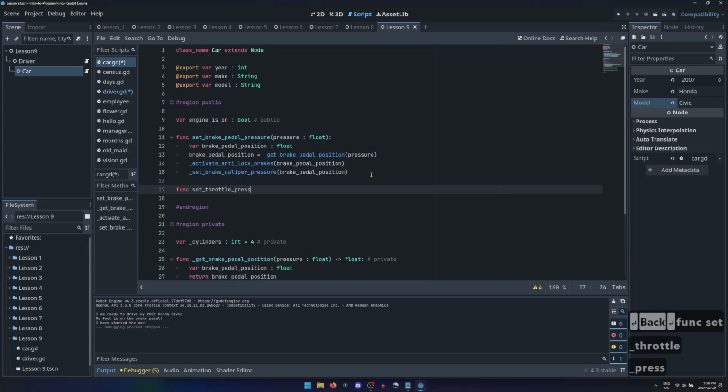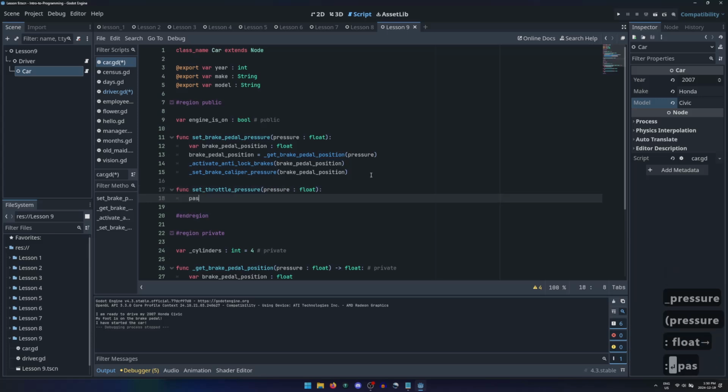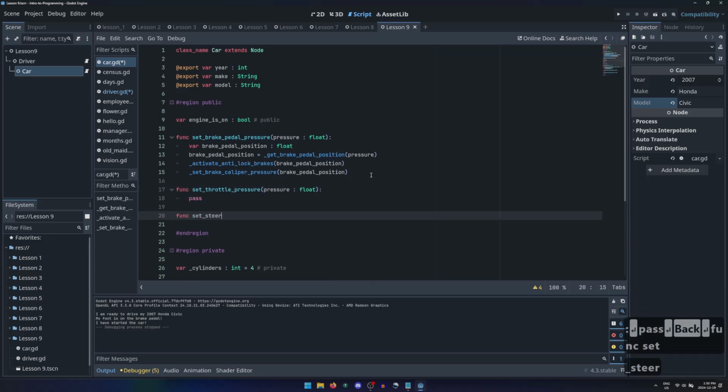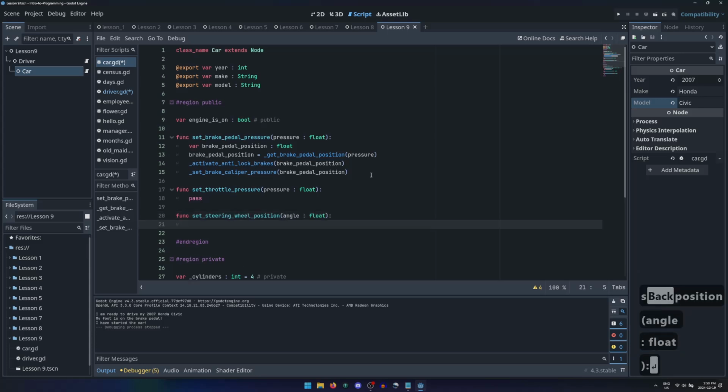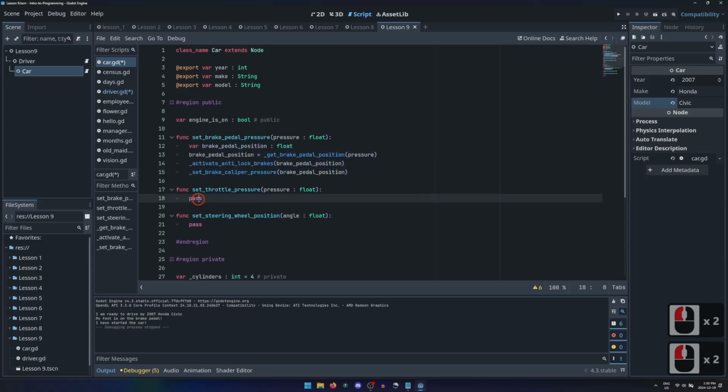To keep things simple, let's say that the driver only needs to be able to turn the engine on or off, apply pressure to the throttle, apply pressure to the brake pedal, or turn the steering wheel. What actually happens inside any of these public functions is the internal mechanics of the car itself. The driver does not need to know how any of it works to operate the car.